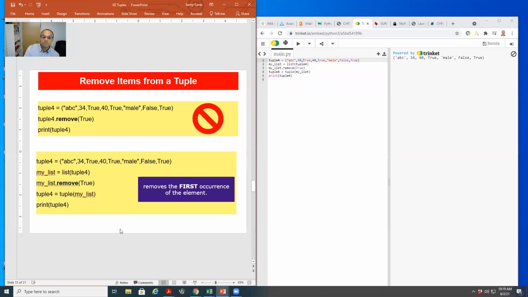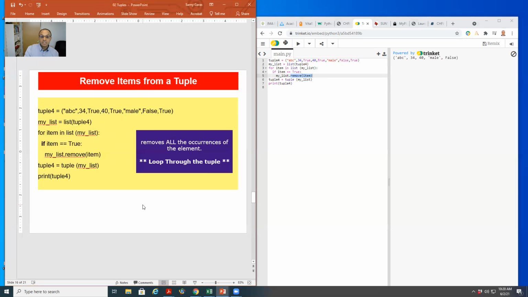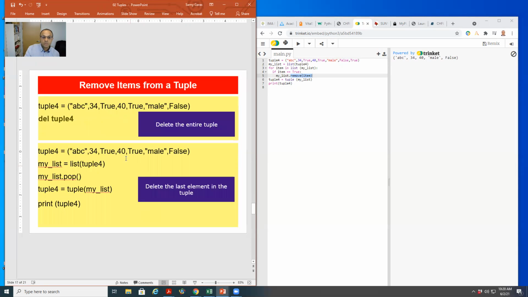So by doing this, we can remove the first occurrence of the element. But how can we remove all the occurrences, as we did in the previous video? Here we can make a loop that removes all the items that are true from the tuple. And by running this code, we can remove all of them. For item in list my list, if this item is true, which is what I need to remove, let us remove this item, then return it back to a tuple and print it out. So again, to add, delete or modify any tuple, you need to change it into a list.